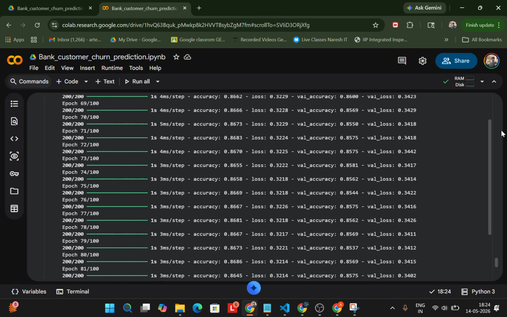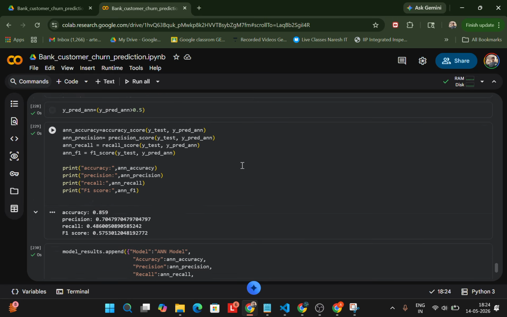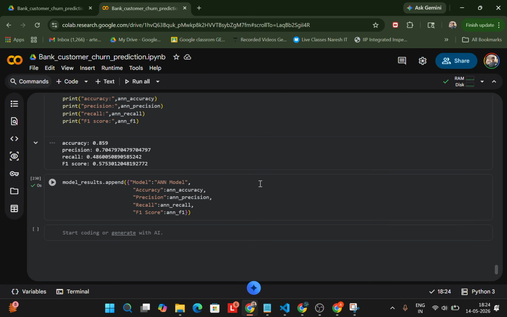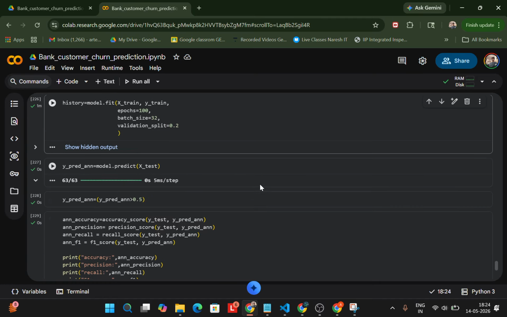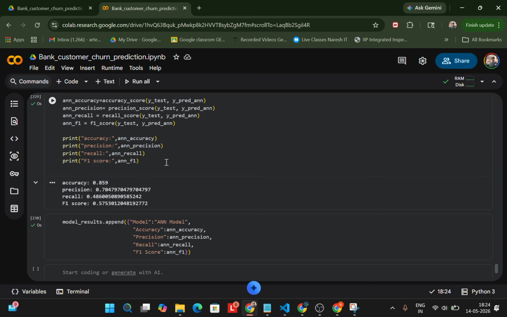We have our predictions. I have metrics using the ANN also. So in the final conclusion, we will compare the results of all the models, and we'll see which model performed better and which did not perform so well.